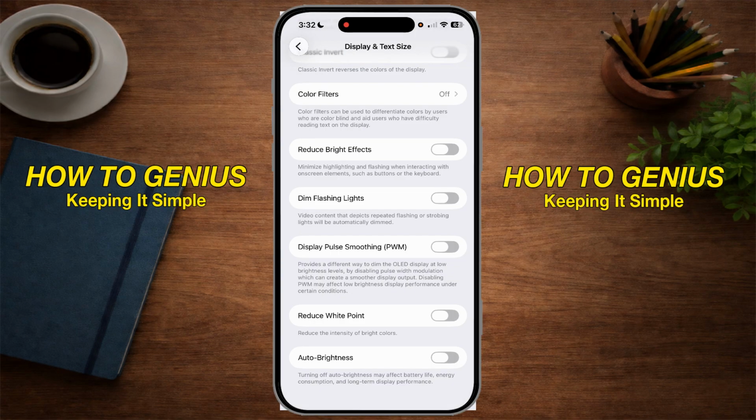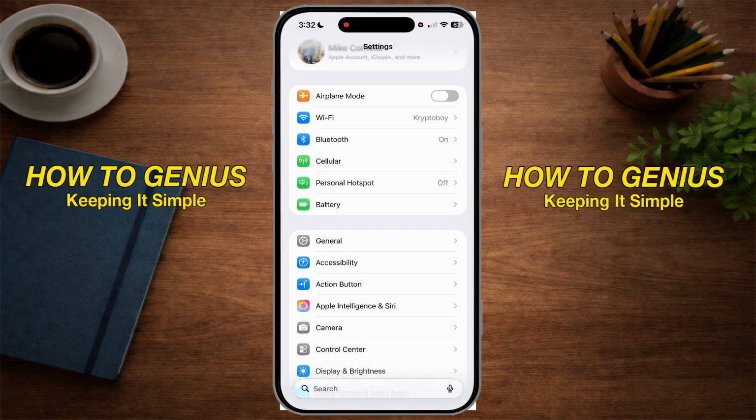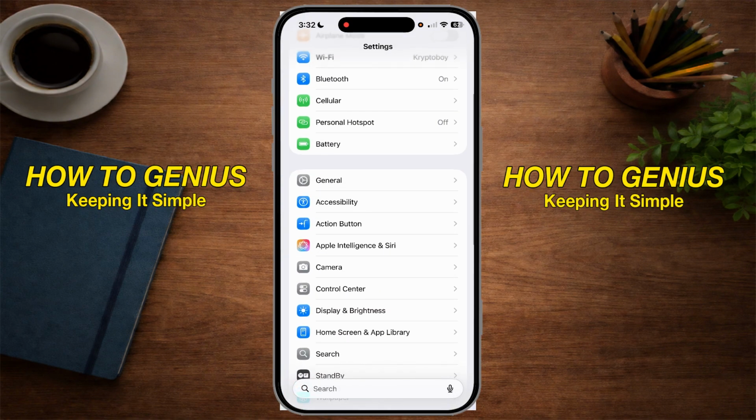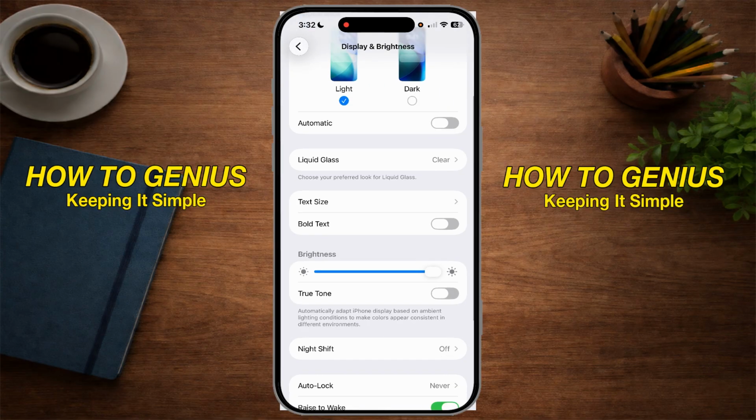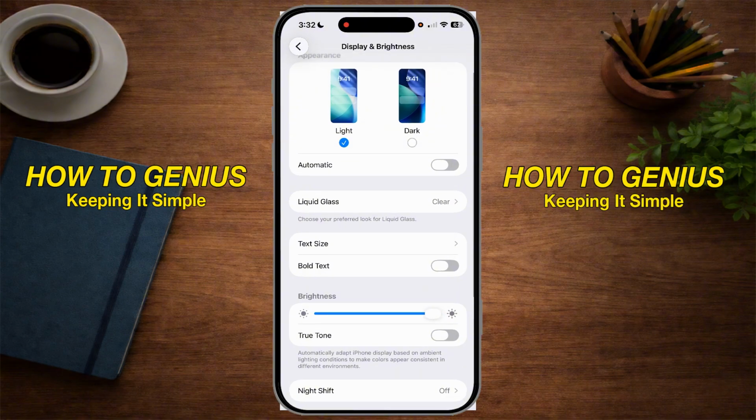If you don't want to do that, or if you forget, you can back out of your settings here and go back to the home page and just go to display and brightness. From here under brightness, you can also go back and forth, and you can hit automatic if you want to change between light and dark mode.